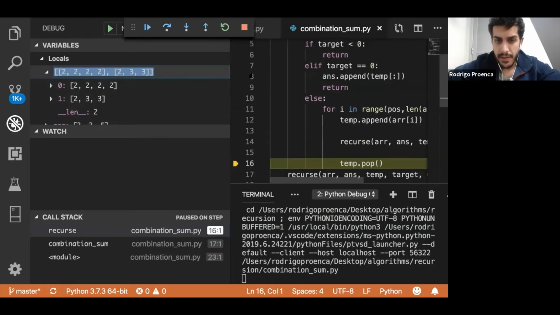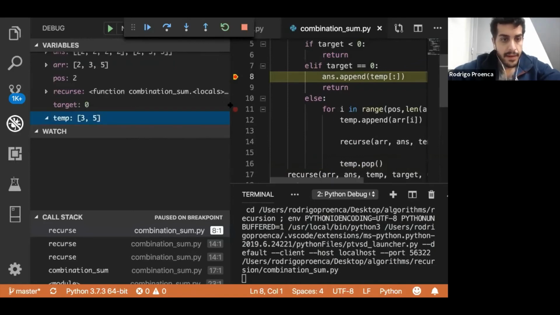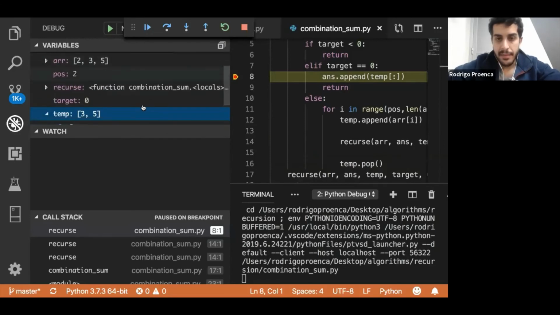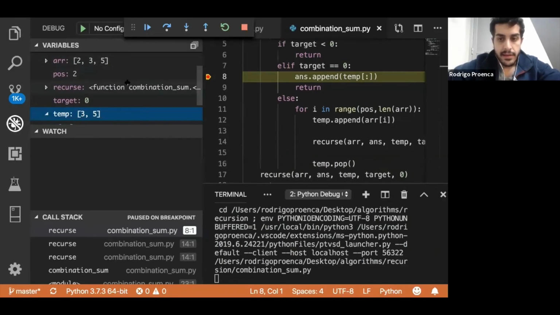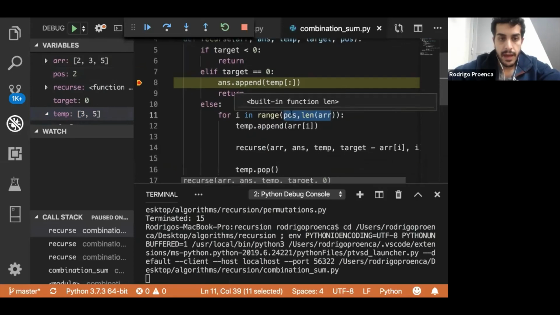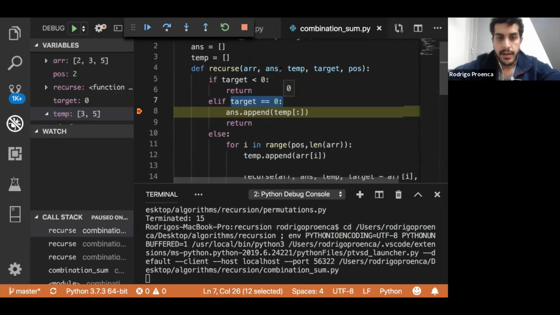Let me put a breakpoint here so you guys can see the next one. So temp equals 3 and 5, and obviously adding both of them will give 8. So we basically at each recursive call remove the current element from target, passing the same element so we can reuse that element. And the recursion will take care of enumerating all the possibilities. If our target is 0, we append to the answer, and that's it.